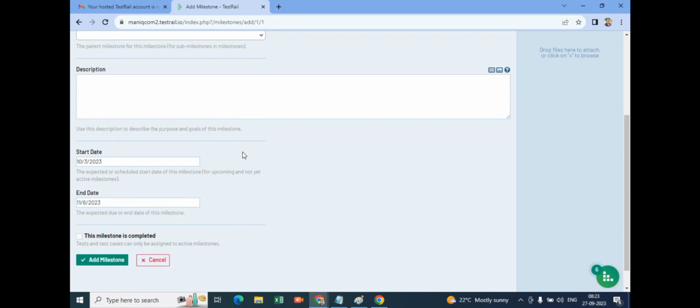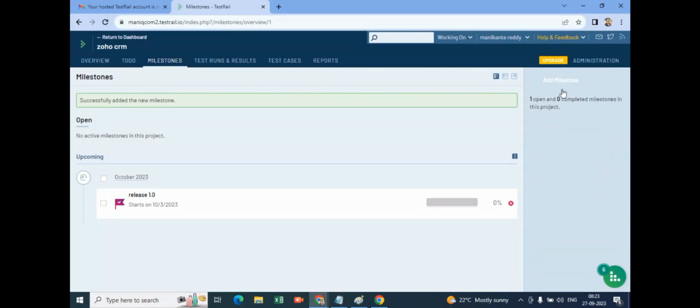Clear? Yes. 5 weeks, then release. That is what we have calculated. 5 weeks release, correct? Yes. So I'm going to give it to the customer. Next, I'll click on add milestone. Next, can you see one more thing? Add milestone again. Now I'll click on add milestone again.